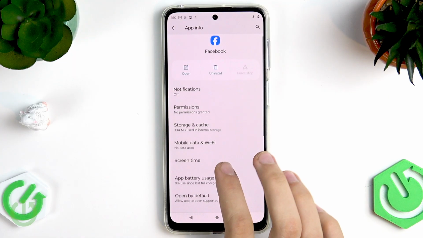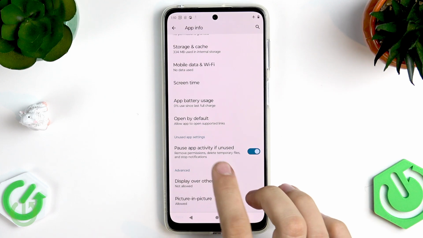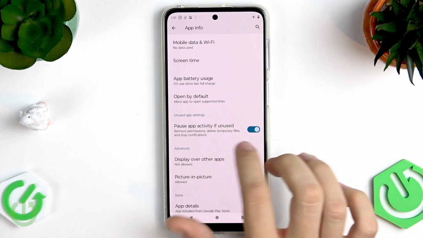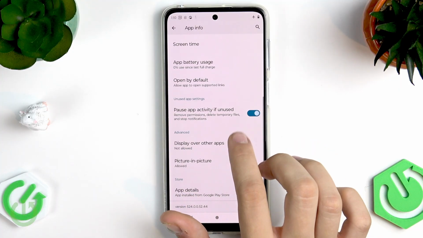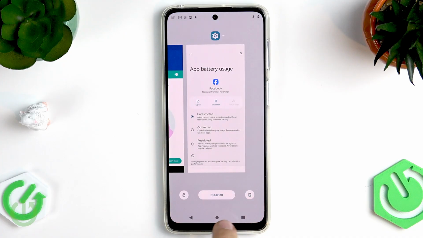And here we do have, as you can see, battery usage, and let's scroll down to the pause activity if unused. Disable this option, and apart from that, tap on the battery usage. Here, as you can see, we do have unrestricted, optimized, restricted. Try changing optimized to unrestricted here. It should help you. It should make our system not put our applications to sleep. Of course, it should fix your problem, but it doesn't always fix your problem.